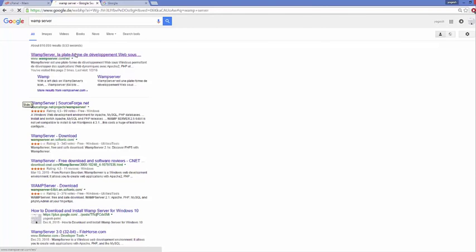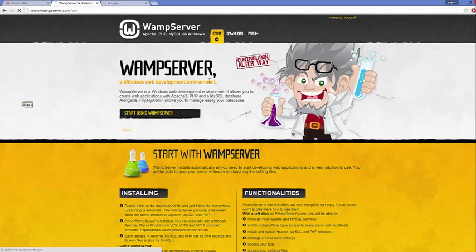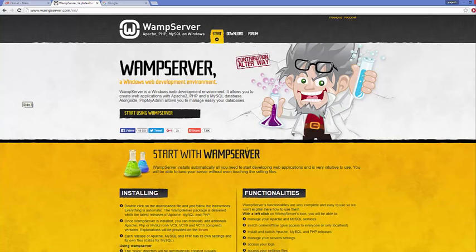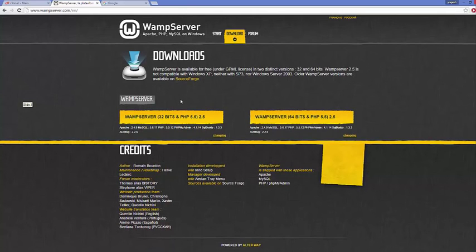wampserver.com/en for English. Just click this link here, and this is the website from which you can install WAMP web server. So you can read more about WAMP server in here and how you can install it. So to download WAMP server executable file, you just need to click download section here, and in here you have two options. One is WAMP server for 32-bit operating system, and second is the WAMP server for 64-bit operating system. I have 64-bit operating system, so I'm going to click this option, right?